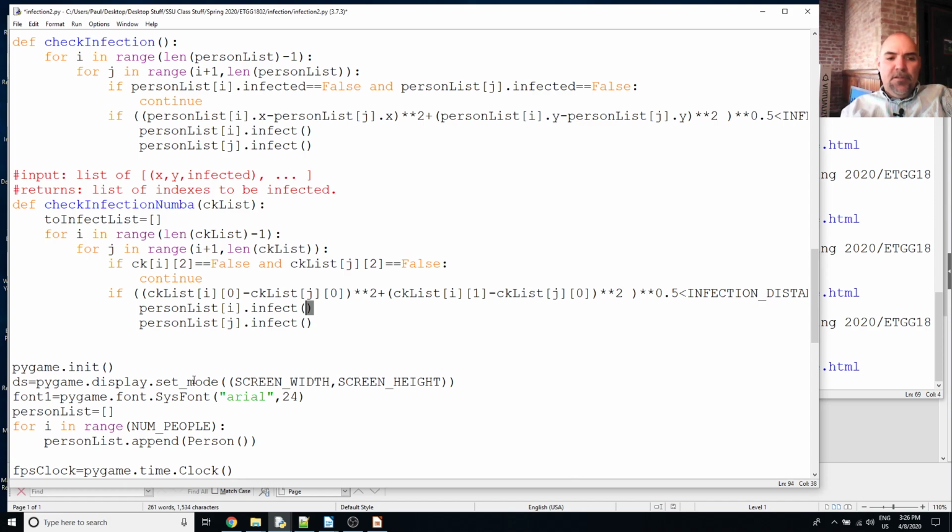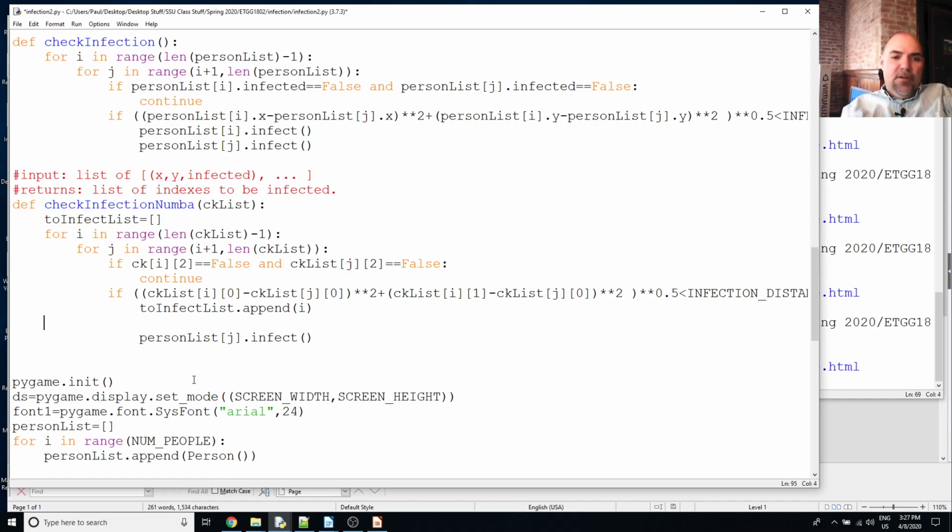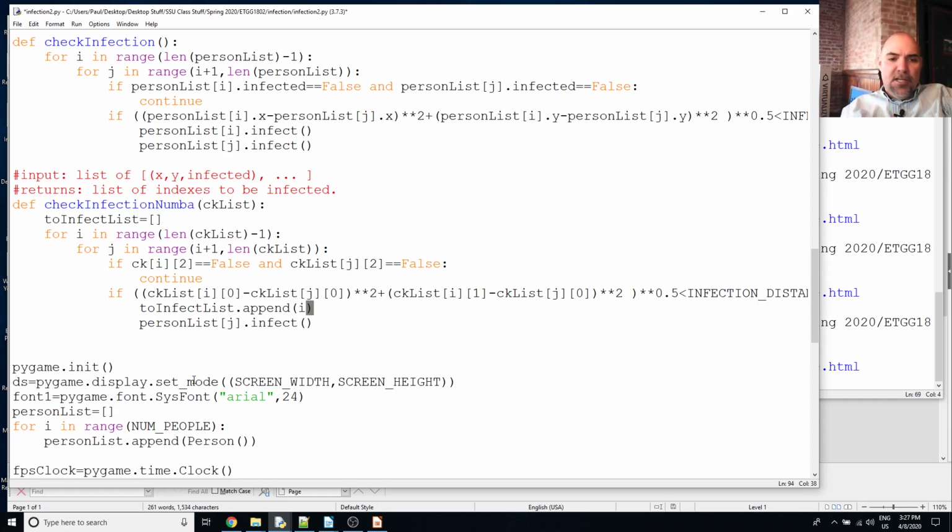But now we're ready here to return the list of people that get infected. So rather than calling this directly, again, this function doesn't know about these Python objects, but it can add things to a list. So here we're going to say to infect list dot append. And what we're going to append to that, in this case, is just that index I. And notice this is now a list of integers, which is something that Numba deals with very nicely. And we also want to infect J.